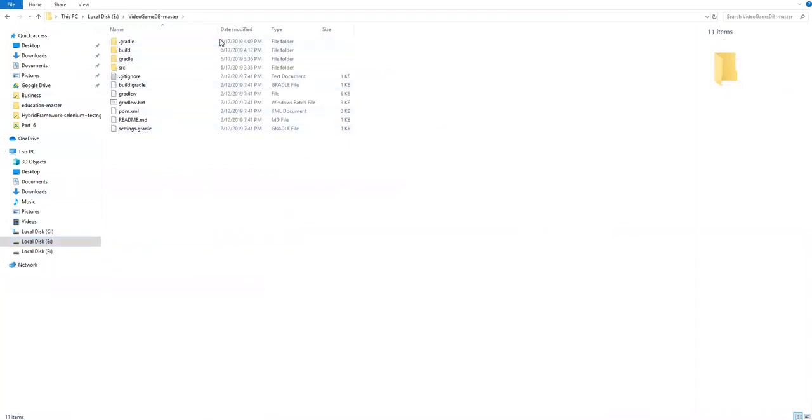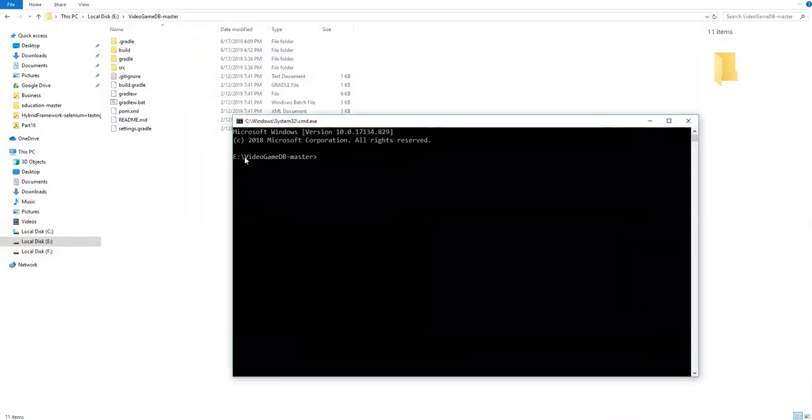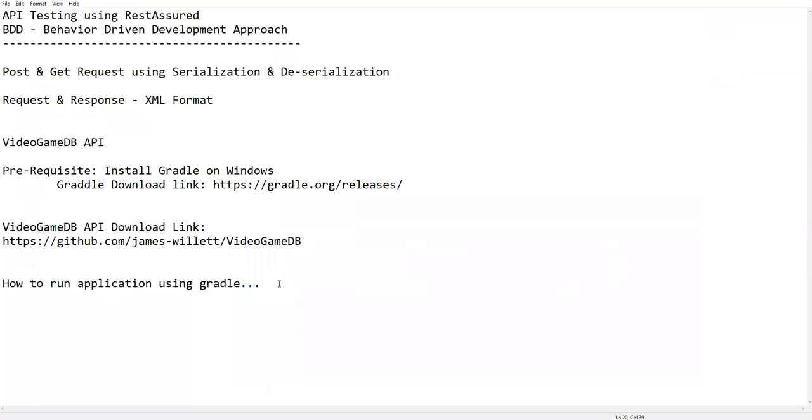Inside the folder, just go to the command prompt, or if I open some other command prompt, just navigate to the folder where you have extracted. Once you navigate there, you need to write a small command called gradlew space bootRun. This is the command you have to execute to run the application, inside your folder location.